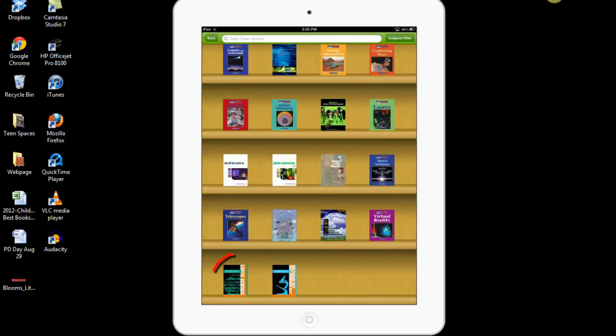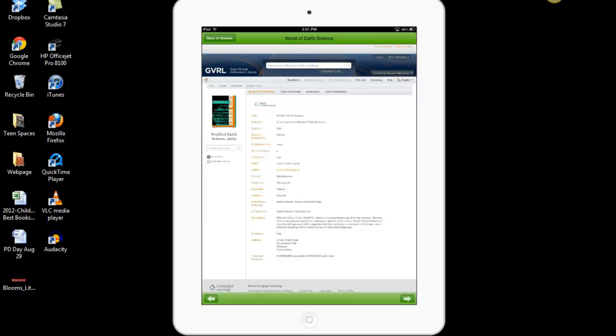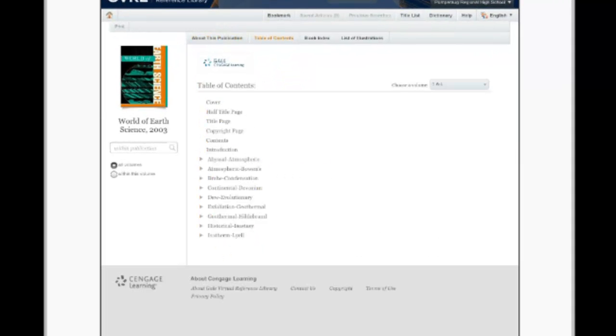And when I scan the titles, I'm going to try this World of Earth Science. Gives me a little information about the book. I'll click Continue. The first screen that you'll get when you look at a virtual reference book is the publisher information as well as a short description. If I click on this next tab, Table of Contents, I'll get the table of contents of the book, and I could search by table of contents. I could also search the book index for my topic.